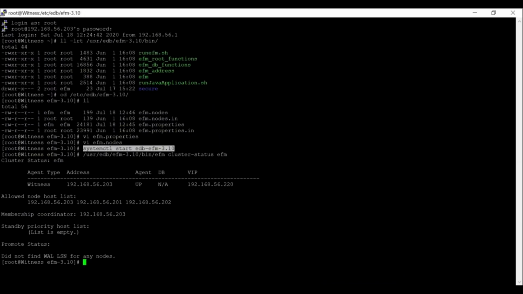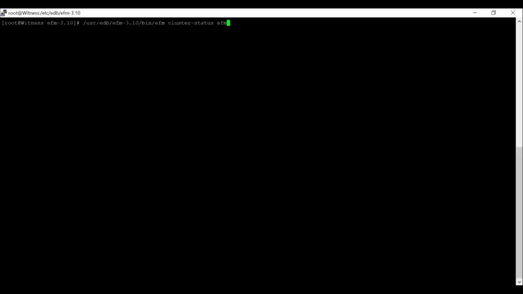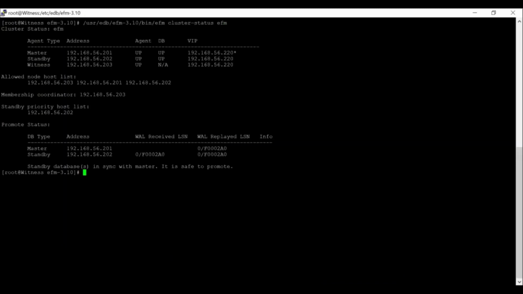So now I'm going to see the status again. Okay, so here you can see the details of the master server and standby server along with its replication details. Now let me show you how to perform a switchover and switchback with EFM.